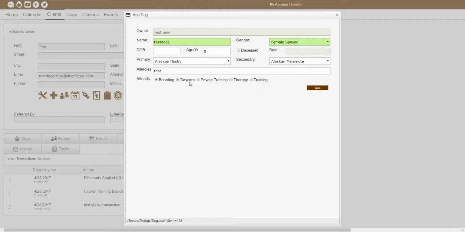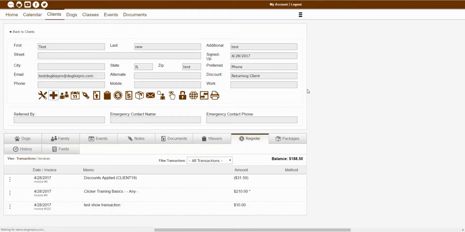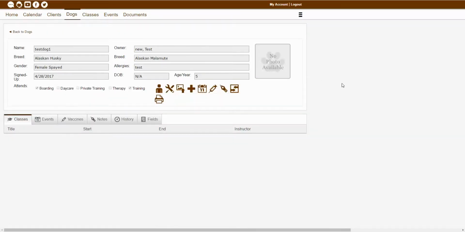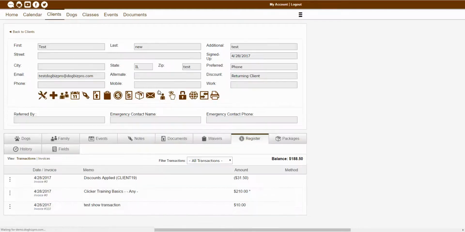These attends fields determine what that dog's actually set up to attend. So for example, if I want the dog to be able to attend classes, I would want to make sure I check this training checkbox. If I don't want the dog to be able to attend daycare, I could uncheck this daycare checkbox, and again, the dog would not be able to attend daycare because it would not be set up to attend it. If I'm finished with this dog, I could just click save, and it would actually create that dog for me. You'll notice once I create a dog, it'll bring me right to that dog specific page. So for this video, we'll go back to the owner's page.